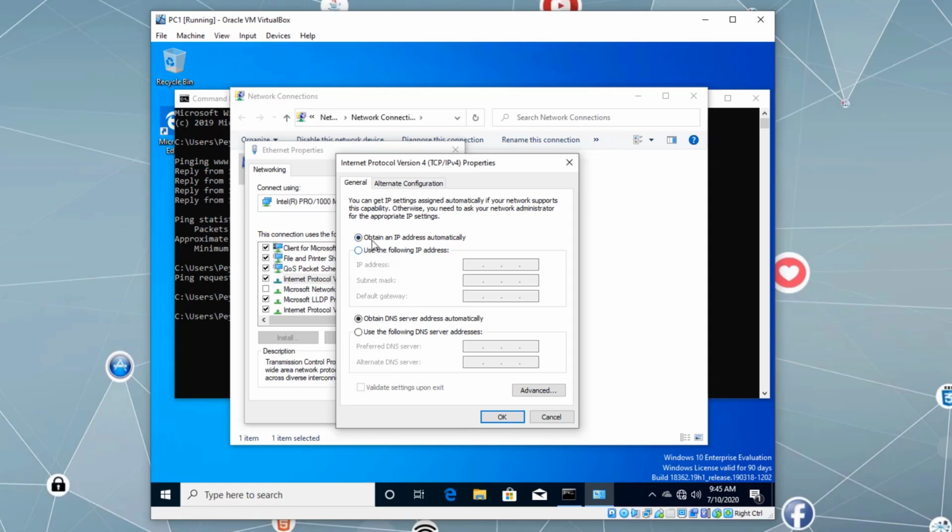And here also, as we can see, when the setting is on obtain, we do have this alternate configuration tab. If the setting is use the following IP address, this is known as a static IP address. This is where we manually type the IP address here. And of course, the tab is gone. Now let's change it back to obtain.